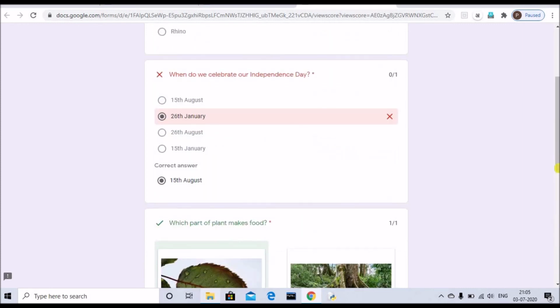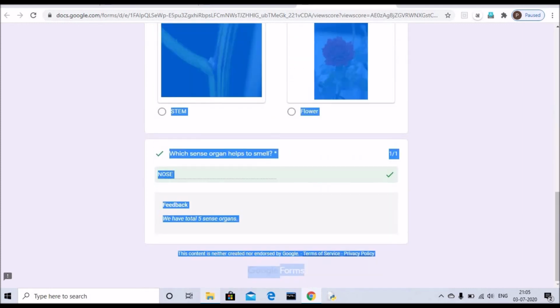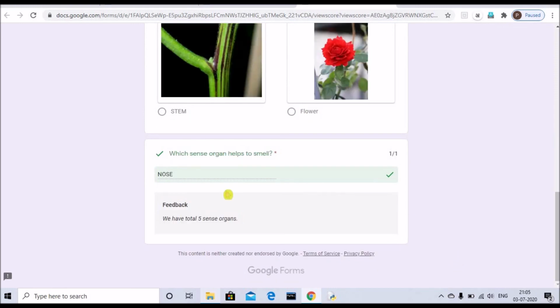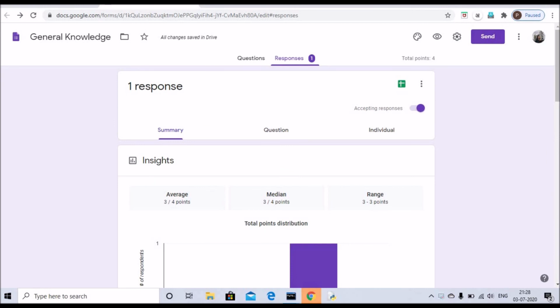And then the last, which is the one word answer. You can see here that in the one word also it is marked correct because I have entered all the 3 options which a child may write. It is showing me that extra information also, that we have a total of 5 sense organs. So this is all about how to create.